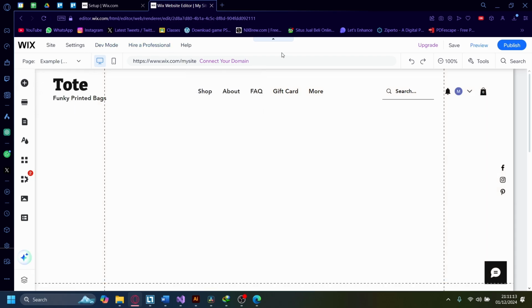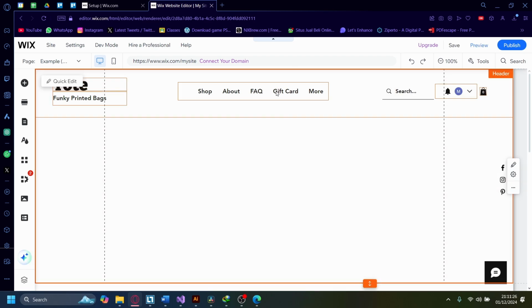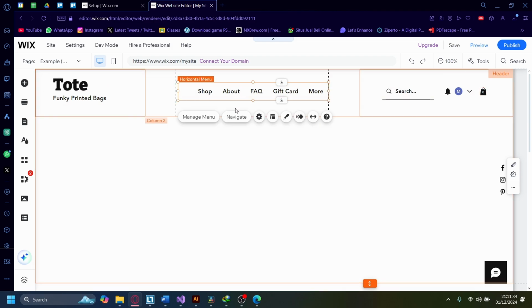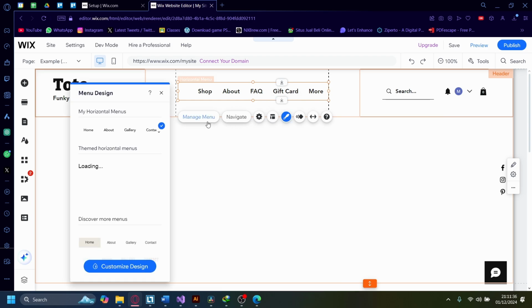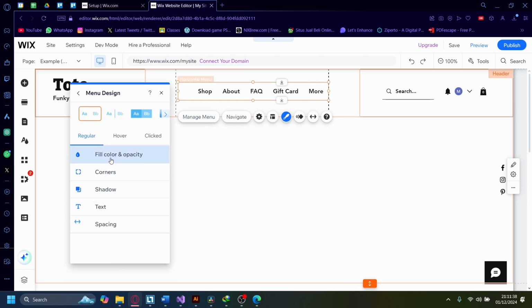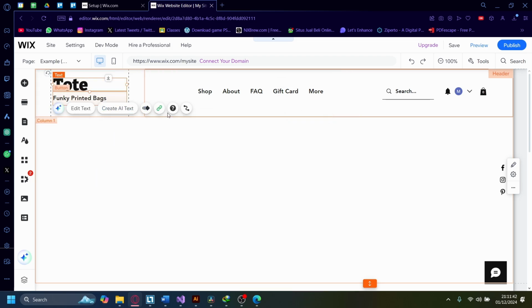Now, the first step we want to do is to reduce all of the elements in the header here to 0% opacity so it can overlap upon something. As you can see right now, there's a couple of elements we need to turn to 0% opacity. So just click on the menu, click on design, click on customize design, click on fill color and opacity, and then just make it 0.